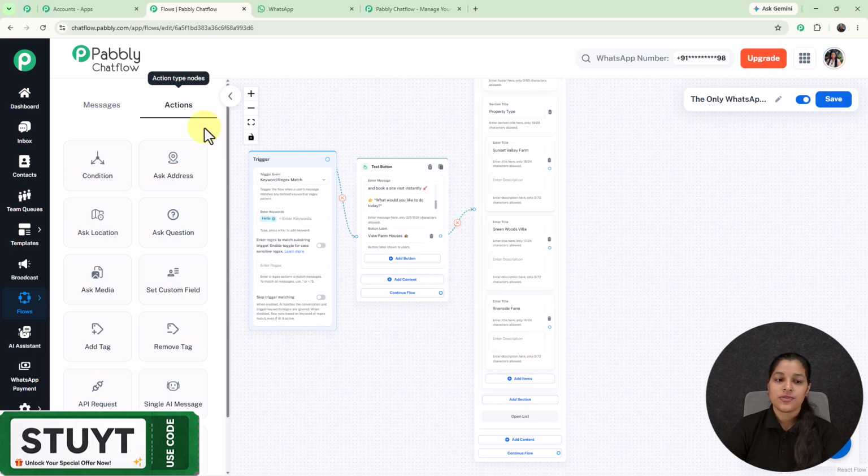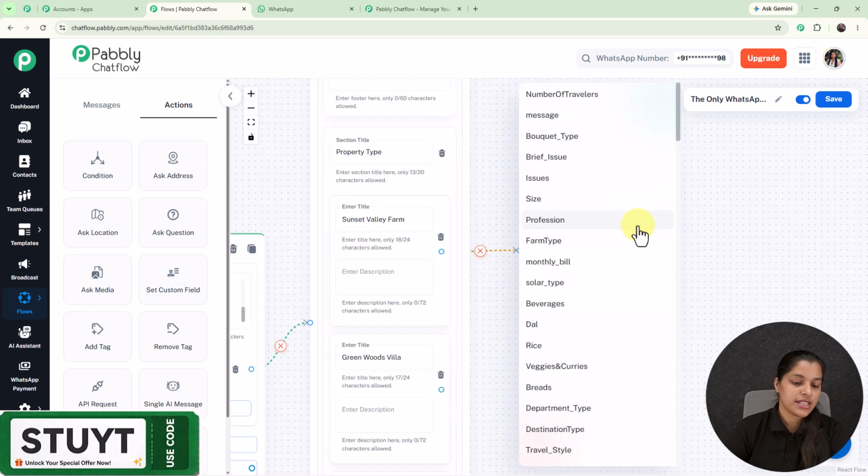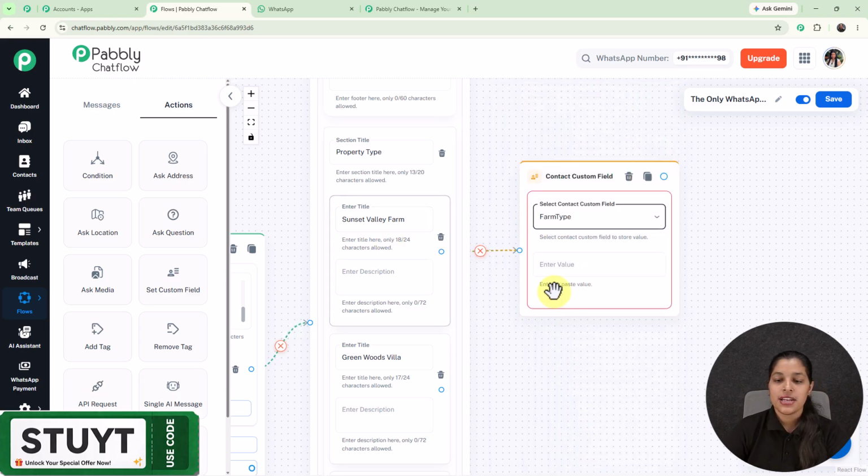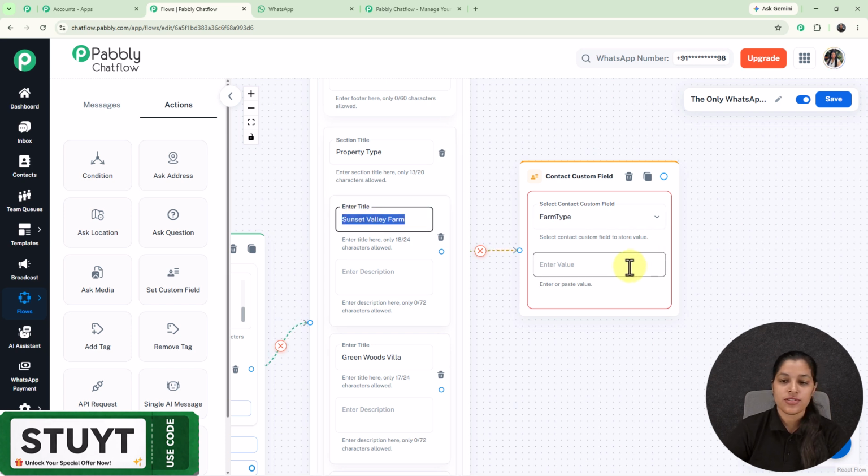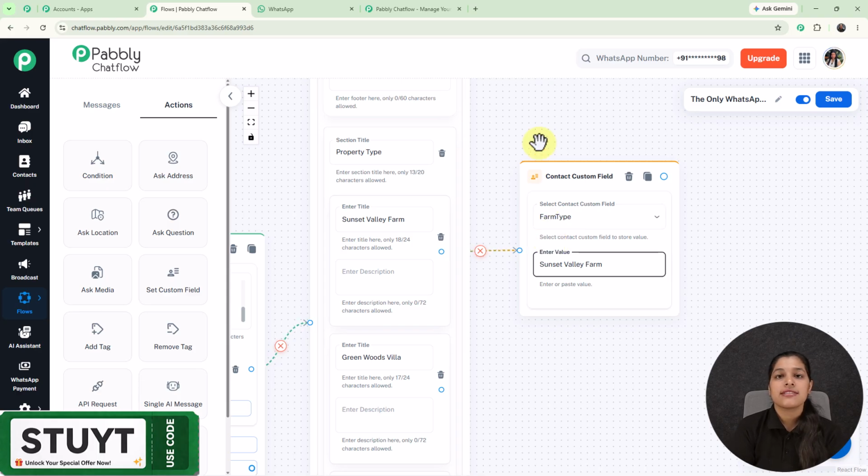So now let's move on towards the action. Select this node, that is set custom field, and here I'm going to select my contact custom field as farm type, which can be seen over here. Now it is asking me to enter the value, so here I'm going to enter the same value for which I have created this contact custom field. So you can think of a contact custom field as a particular column which consists of particular data. So right here, this contact custom field farm type will consist of the farm type selected by my user.